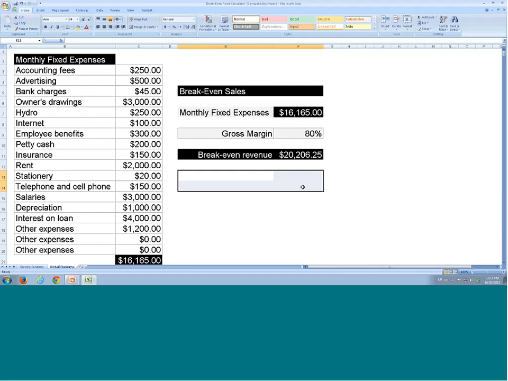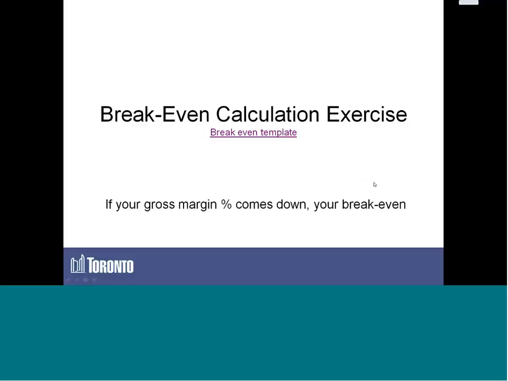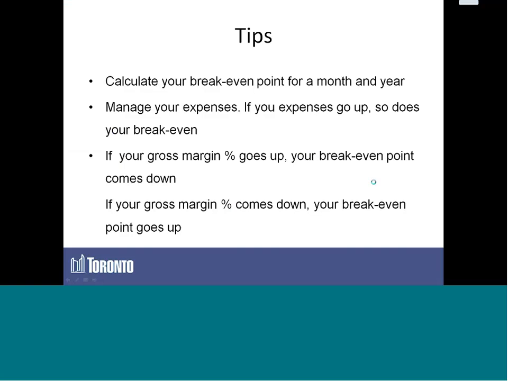I encourage you to calculate this number and know this number, because it's going to help you check the viability of your business. And really, that's what this is about: checking the viability of your business opportunity. So let's discuss some final tips when it comes to break even. Calculate your break even point for every month and calculate it for a year. Why not? If you've got a very seasonal business, maybe calculate it for a year. That'll be a more accurate reflection of what sales you need to generate to survive.